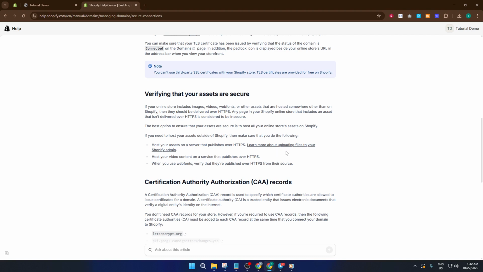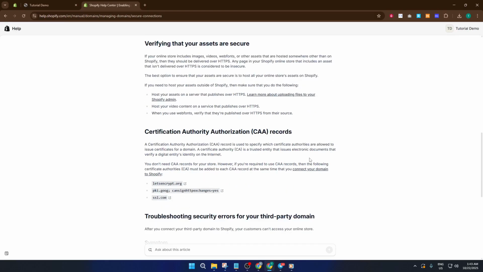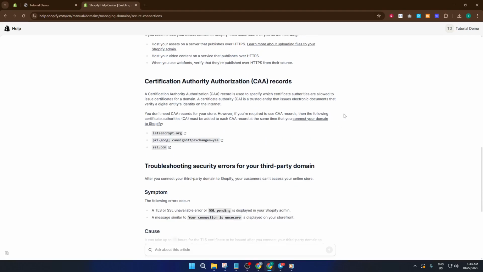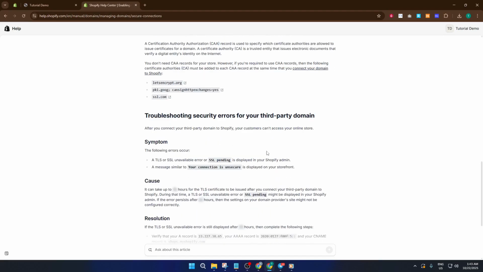Let me touch quickly on Certification Authority Authorization, or CAA records. Most stores don't need to worry about these, but if you're required by your domain provider or IT team to use CAA records, when you connect the domain to Shopify, add letsencrypt.org, pki.goog, with CAA-sig and HTTP exchanges, and SSL.com to your records. This authorizes those certificate authorities to issue your TLS certificate for that domain.